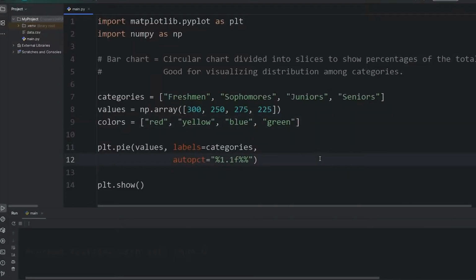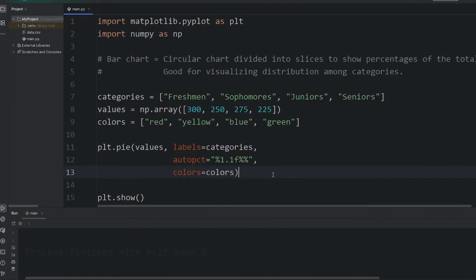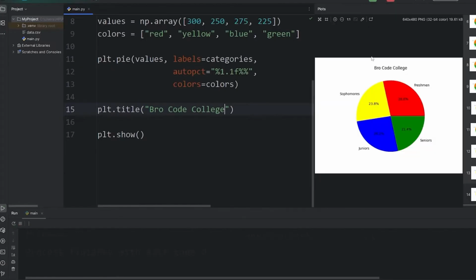And then we do have to pass that in as a keyword argument. Set colors equal to our list of colors. And the colors should change. Freshmen are red, sophomores are yellow, juniors are blue, seniors are green. Let's add a title to our pie chart. plt, call the title function, pass in a title. My college will be named Bro Code College, because I think I'm cool.